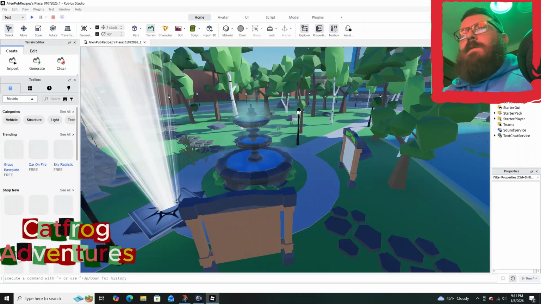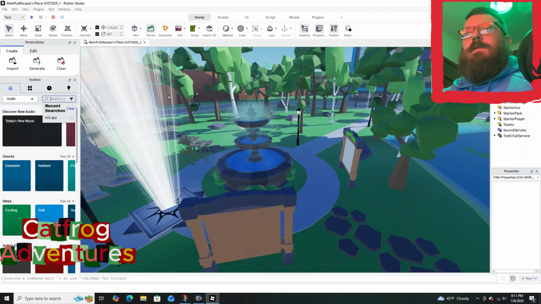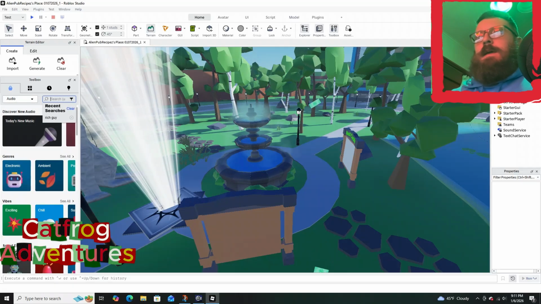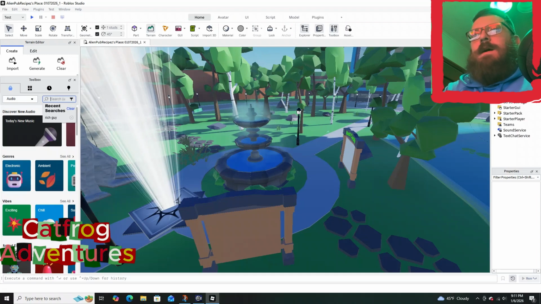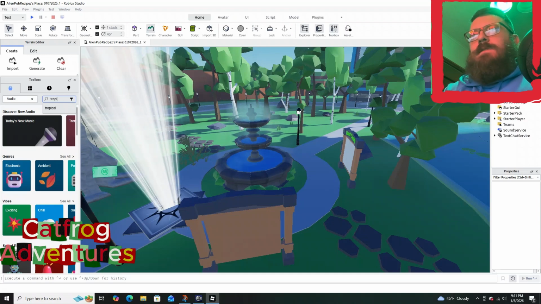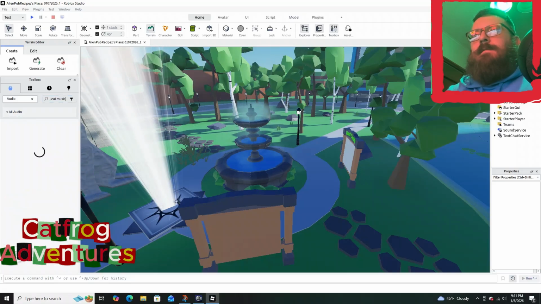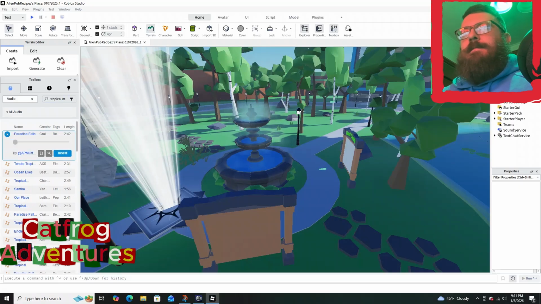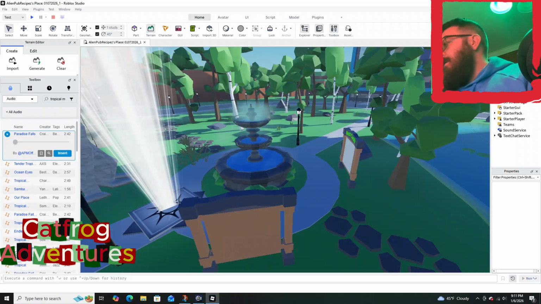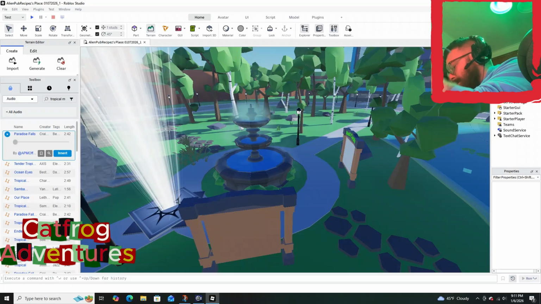All right, now I forgot one thing. So we'll go to audio, and let's see what kind of music we might want. Let's do tropical music. All right, let's see what this sounds like.